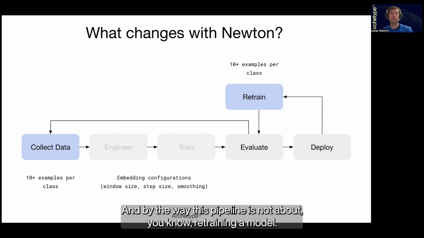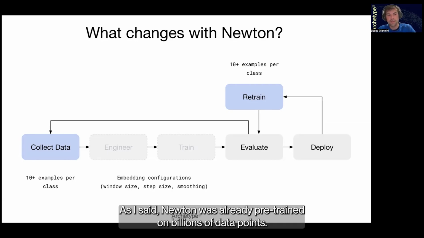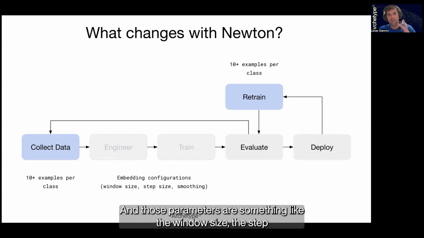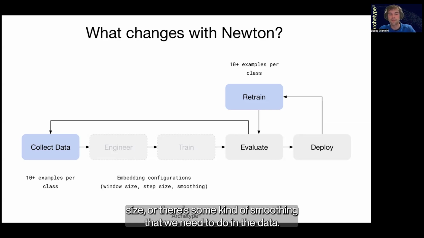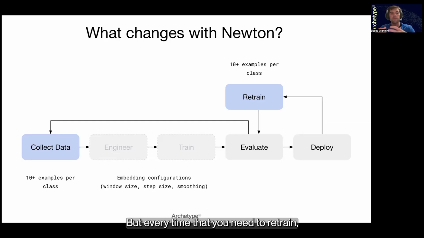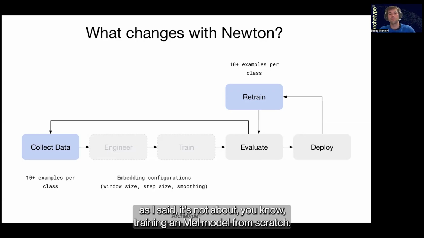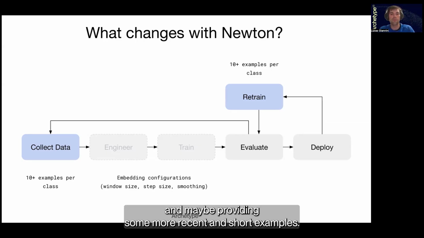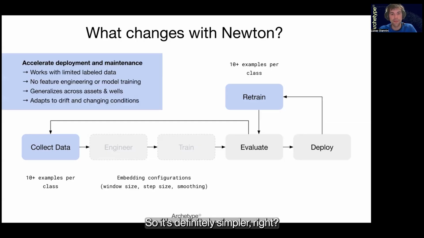And by the way, this pipeline is not about retraining a model. As I said, Newton was already pre-trained on billions of data points. It's actually changing a couple of parameters on this new inference pipeline. And those parameters are something like the window size, the step size, or there's some kind of smoothing that we need to do in the data. But it's pretty straightforward, and you are already able to get some inferences out of it. You, of course, need to evaluate it and deploy, but every time that you need to retrain, as I said, it's not about training an ML model from scratch. We are using the foundational model, changing a set of parameters, and maybe providing some more recent n-shot examples. So it's definitely simpler, right?